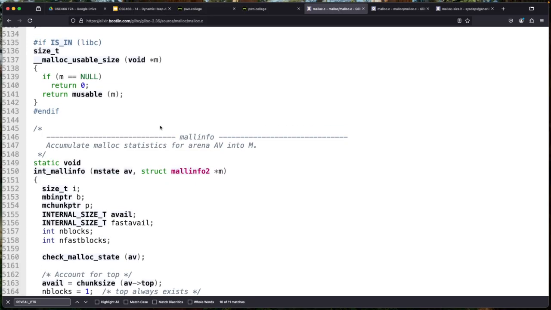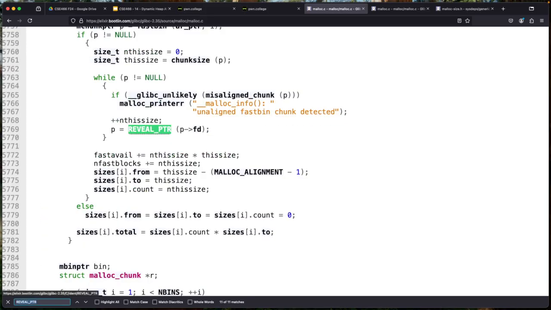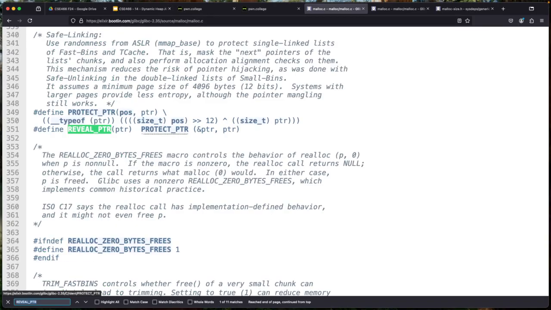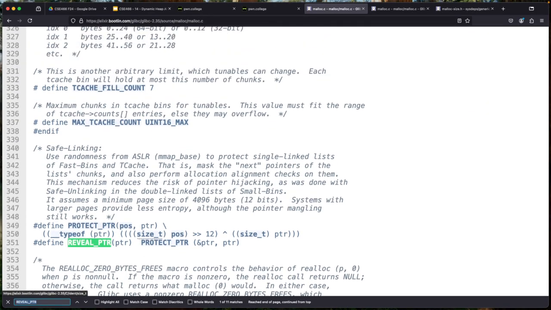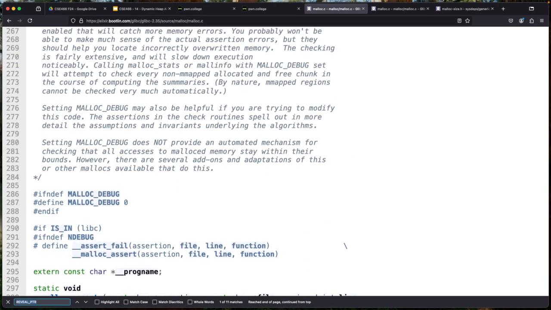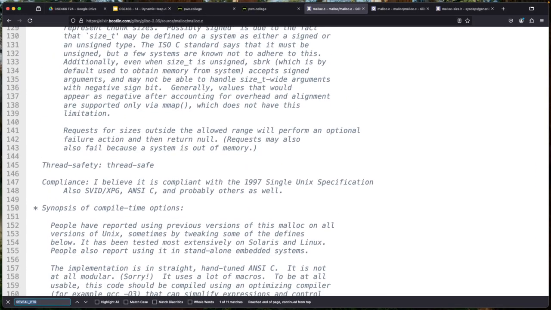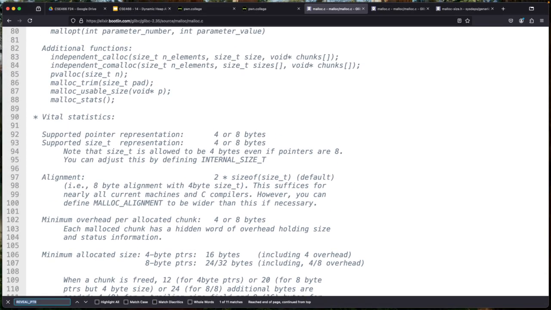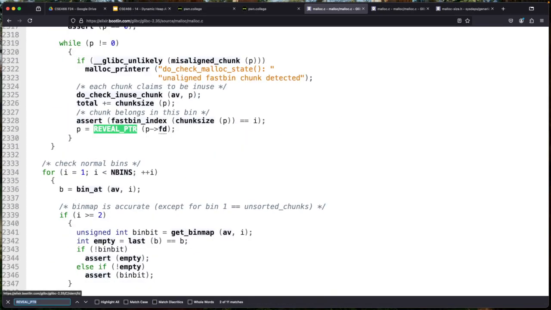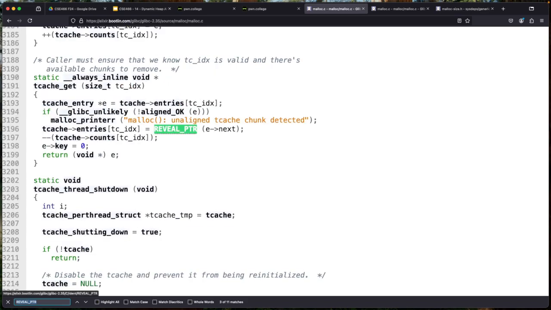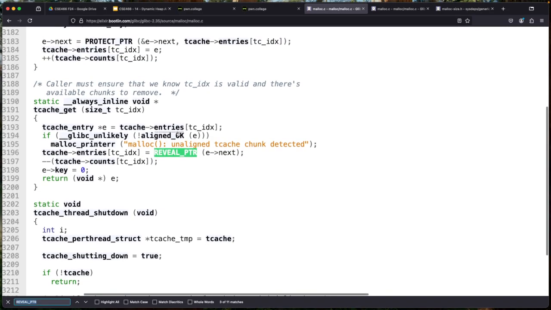Well, this is mal info. And find the other one. Is this malloc? Where am I? No, I'm in malloc.c. That's fast bin. This is Tcache. Okay. Tcache entries, reveal pointer.